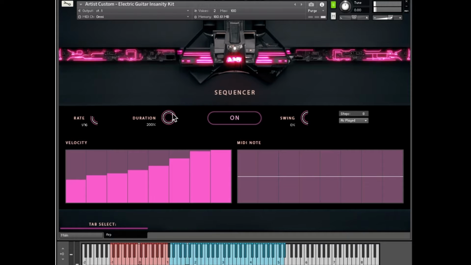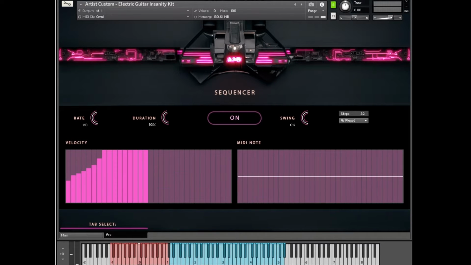And I could say, you can adjust all these different settings for duration and swing. Let us change the rate to 8th note. That's a quarter note. So you hear it getting louder there. And then you can adjust the steps. You can have anywhere from 2 steps all the way up to 32 steps.